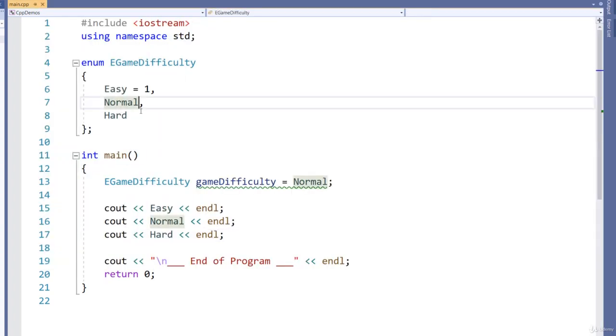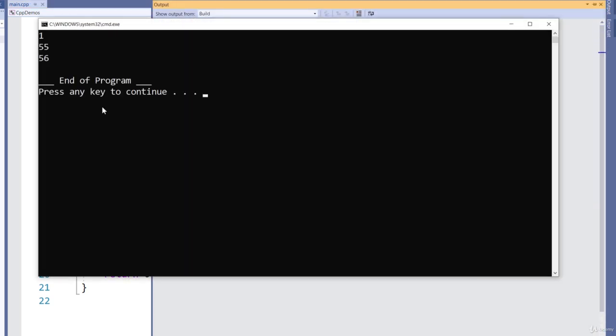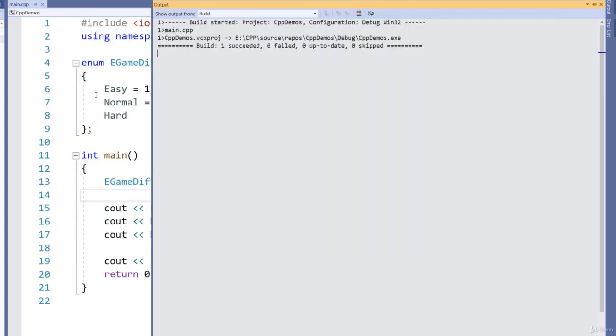Next, let's change the value of normal to something like 55. Build and run. And as you might have expected, we start off with 1. So the constant easy is 1. The constant normal is 55. And the constant hard is going to be incremented to 56.